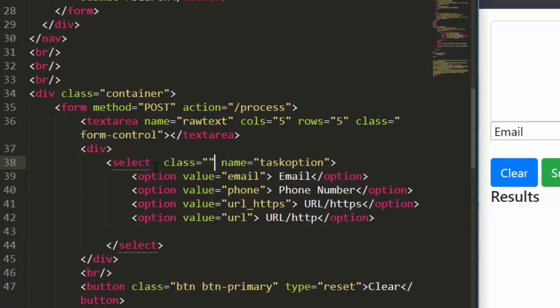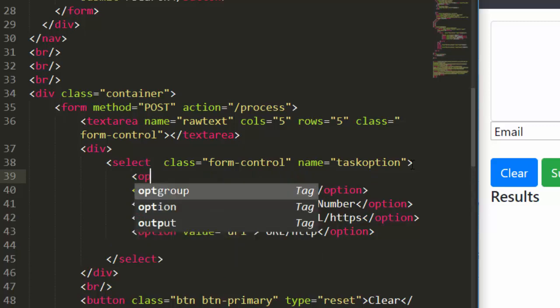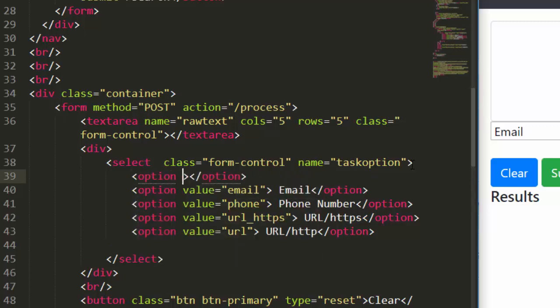A class to make it beautiful. So form control, and then let's create one to give that something, right? So let's call it as option. Then let's call it as selected. Right, this is going to be our selected. So let's take off this.